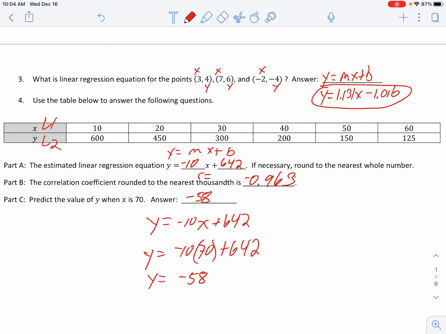Okay, it is going down. It's going down by a decent amount. That makes sense. Okay, so in that regard, -10 times 70 plus 642, that looks good. We are good to go.